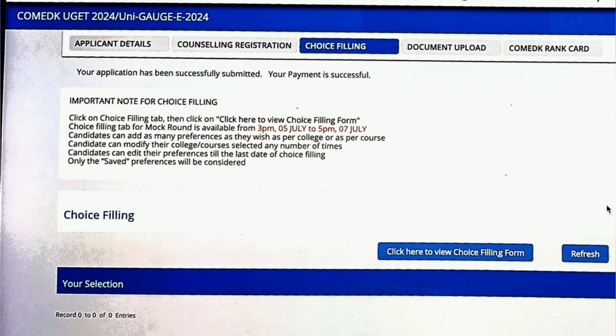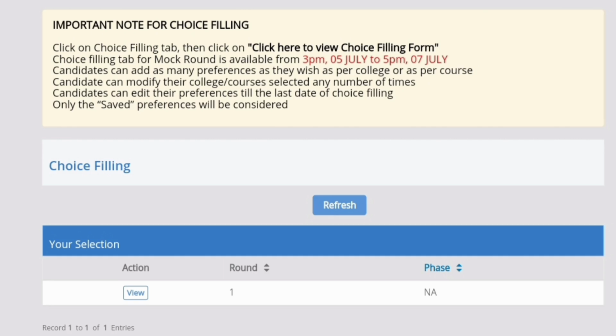But if you have done some choice filling, one or two colleges, one or two courses, and you edited, saved, or you logged off or something happened and you went out, one entry is saved. The next time you try to do that, you will not be able to see this "Click here to view choice filling form" option. Instead, it will appear like this. Then you will be confused about where that option has gone. I'm not able to see it because you have added some colleges. You see in the action column there is something at the bottom, action view. So this time you are not seeing that option.